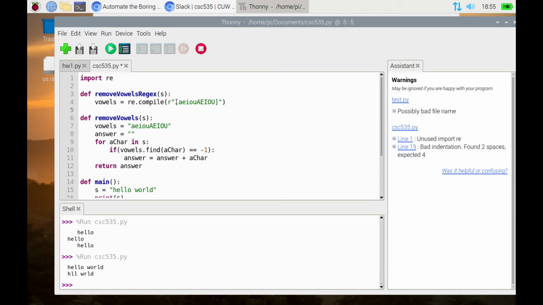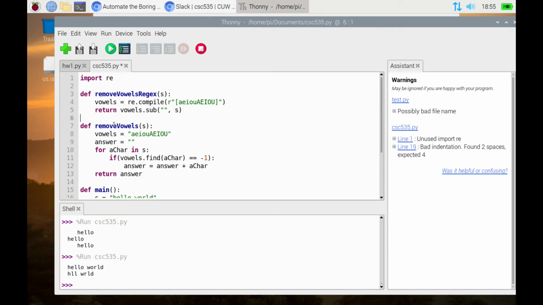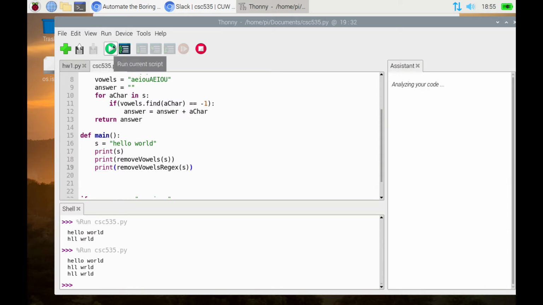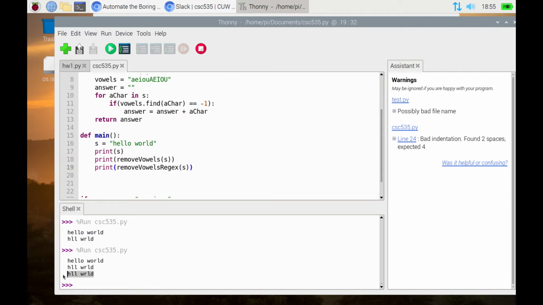So now what I can do is I can go ahead and return vowels.sub. I'm going to sub nothing for all the things that match this regular expression in S. And I'll return that value. Print remove vowels regex of S. And there's our same hello world.